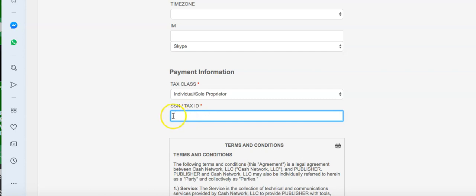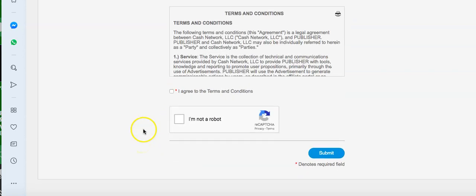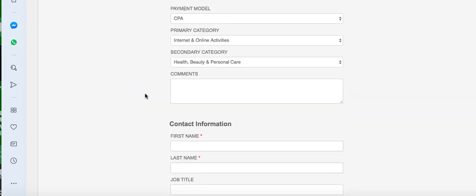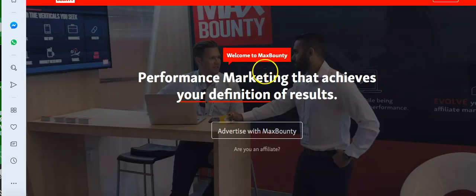Every country you should have the sort of ID you could put here. So that's the whole process for this. And for MaxBounty, it's a bit more straightforward. MaxBounty, I'm going to put my link below.